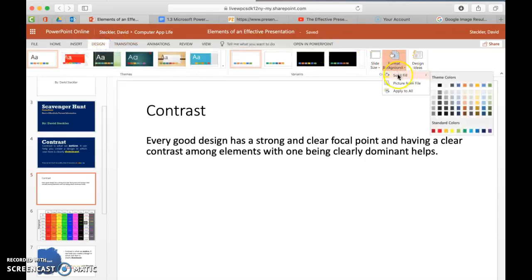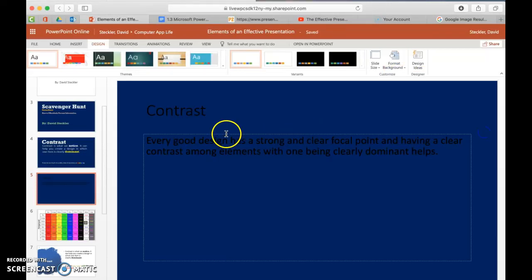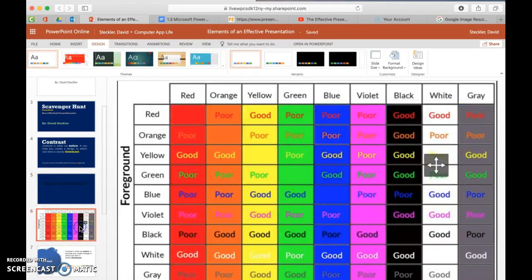So we're going to go up to the Design tab over here, and we're going to go to Format Background, Solid Fill, and we're going to choose, in this case, a dark blue. The reason that I'm choosing dark blue is because I'm going to turn the text white, and there's a certain chart that describes what is good contrast, like what colors look good with other colors.